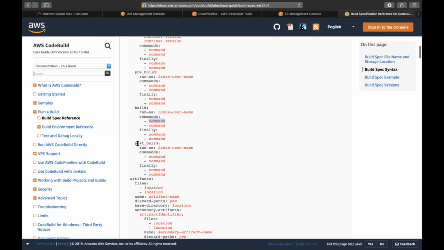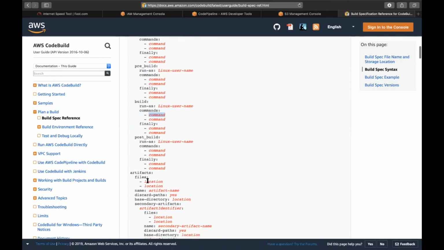There is a post-build stage where you can simply push or notify people that the build has passed, and then this is the complete report. So static code analysis and all those kinds of things, if you are doing them, you can do them through commands. You can write the command to do that over here.